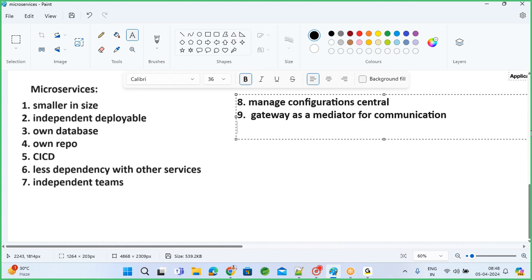Apart from that, there are some other beauties you can add, but these are the minimum things. Apart from this, a microservice can have so many additional features, but at least if you are creating a microservice, you should follow all these. Yeah, one more important thing I missed.